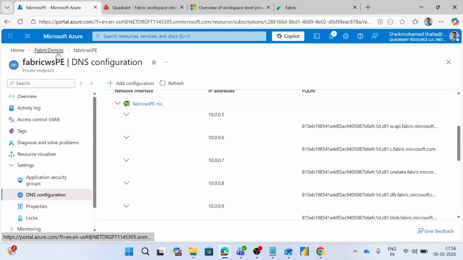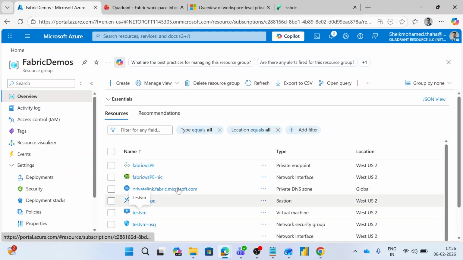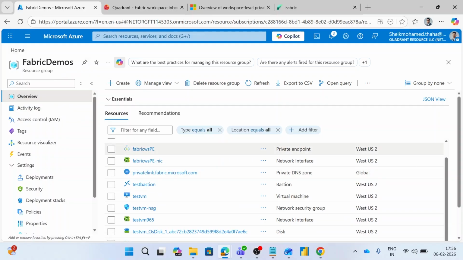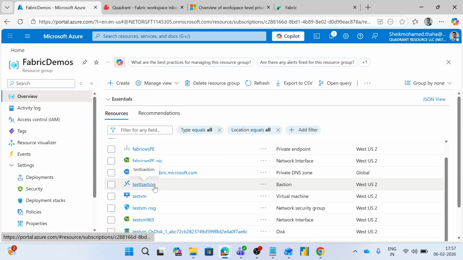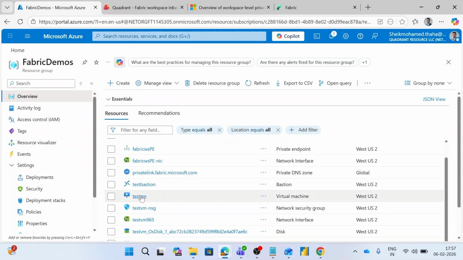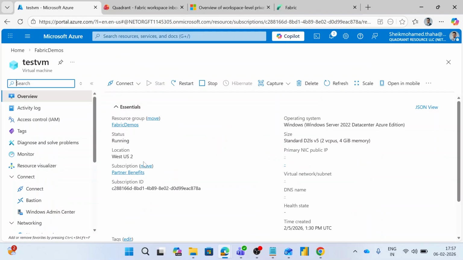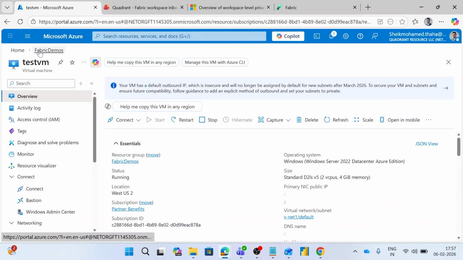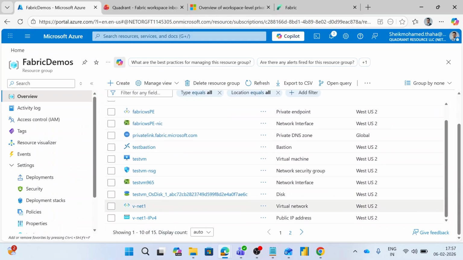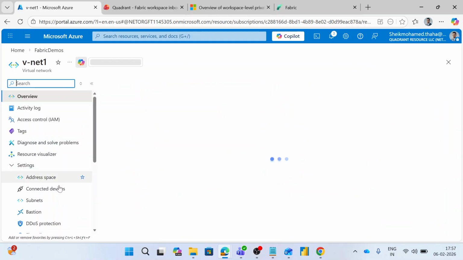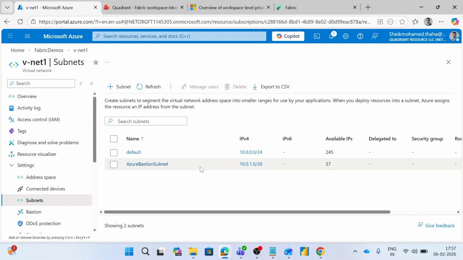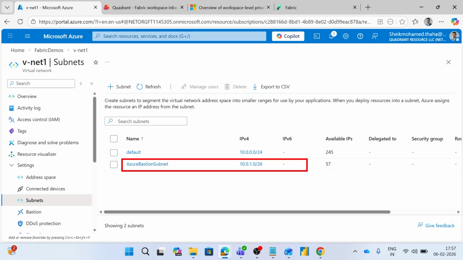Okay, now let's come back to the virtual machine, the test VM that we have. Here you can see in my Fabric demos resource group, I have all the required resources. I've already created the Azure Bastion service in the same region, West US. Let me open the virtual machine. As I already mentioned, in your virtual network, VNet 1, if you go to subnets, you need to have a separate subnet for Azure Bastion. I'll tell you how to do that quickly.